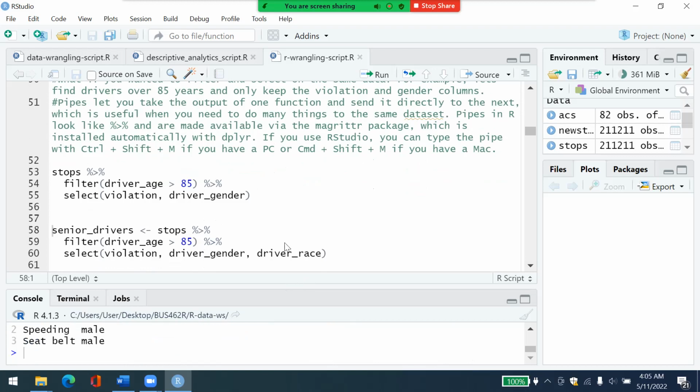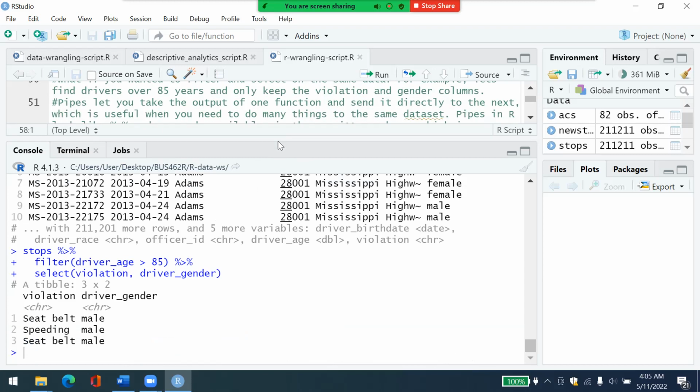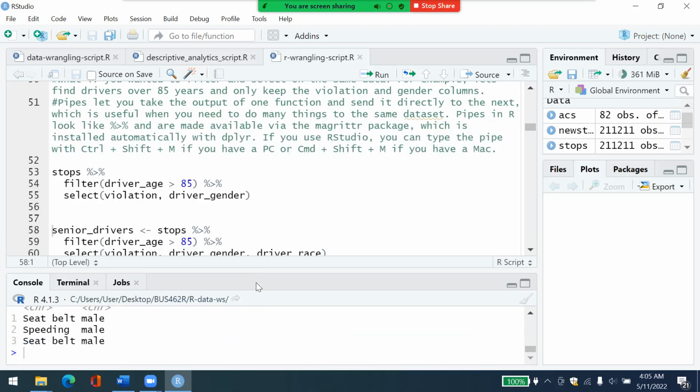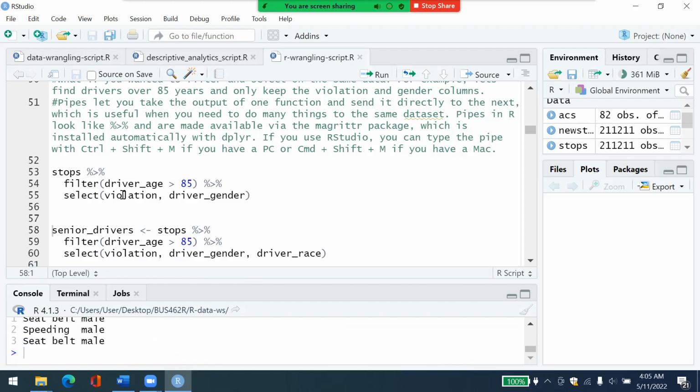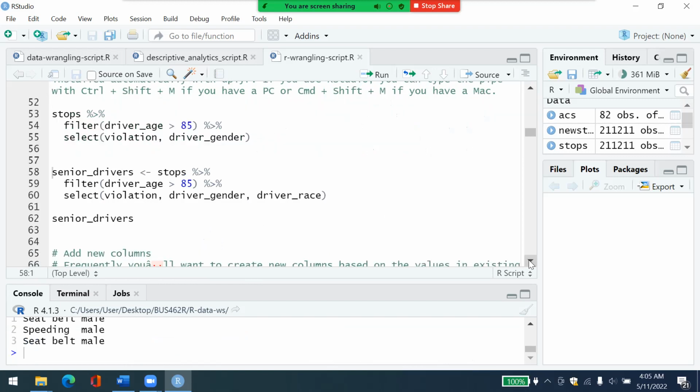You can see some output. Seatbelt, male. So basically they wanted to see driver gender and what was the violation when the driver age was 85. So they wanted to see if the driver is more than 85 years of age, what was his gender and what violation did he do? And senior drivers: stops from this data frame, take this variable, filter older drivers older than 85 years of age, and select violation, their gender, and their race.